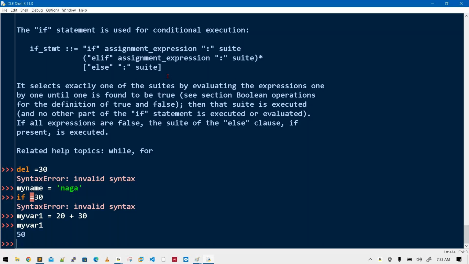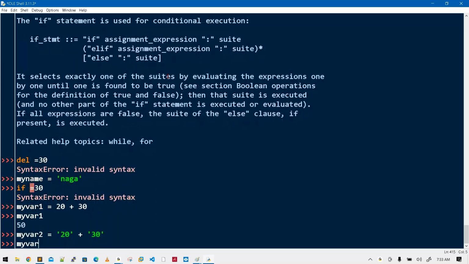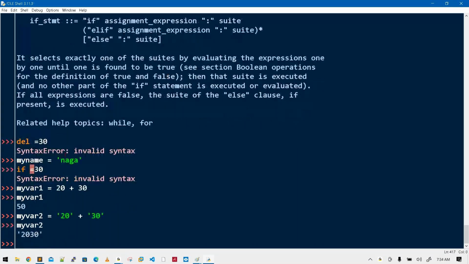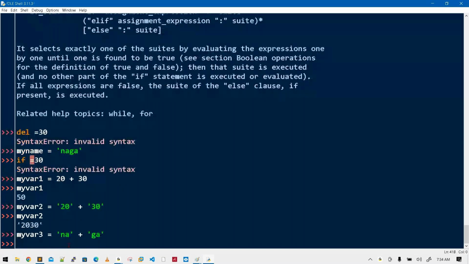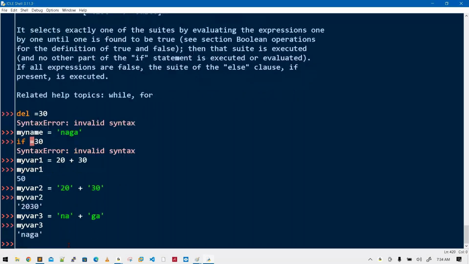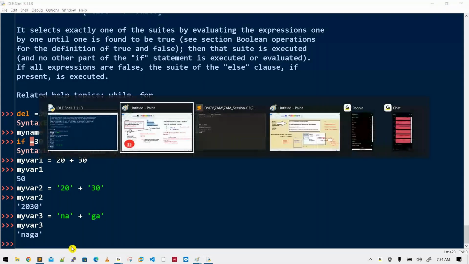If I provide single or double quotes, even though the result is 20 30, it is a string. You are thinking it is a number. No, it is 2 characters. Like my var 3 equals to na plus ga. My var 3, how are you getting it? But that one is pure numbers. Now tell me how this will work.